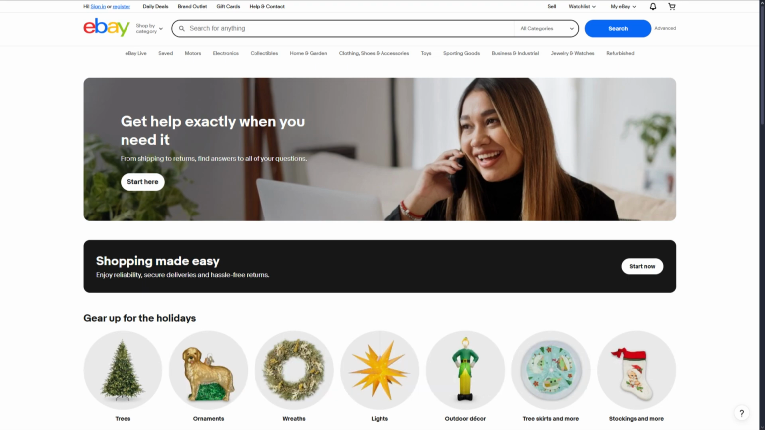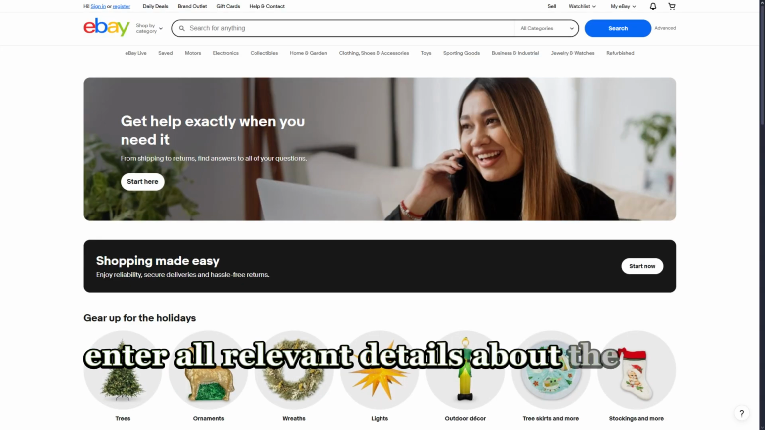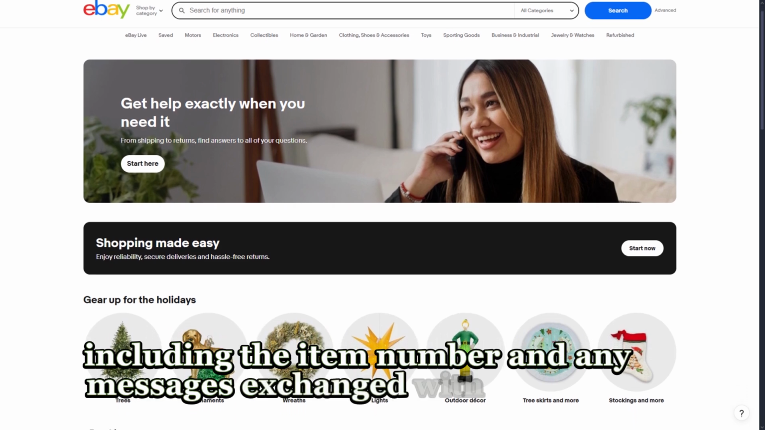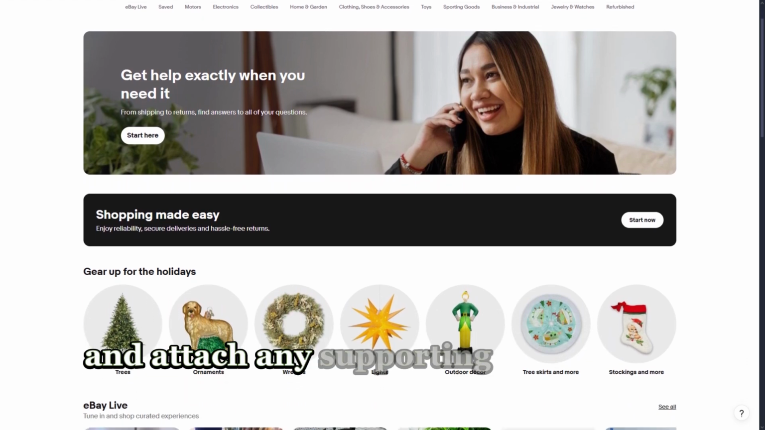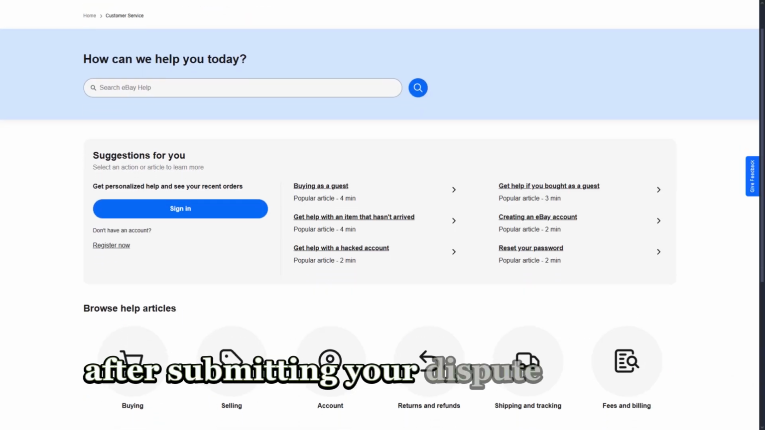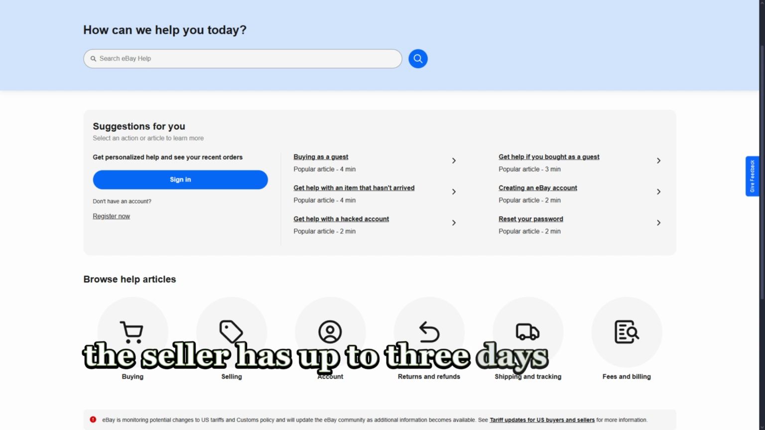Enter all relevant details about the transaction, including the item number and any messages exchanged with the seller, and attach any supporting photos or documents if applicable. After submitting your dispute, the seller has up to 3 days to respond.